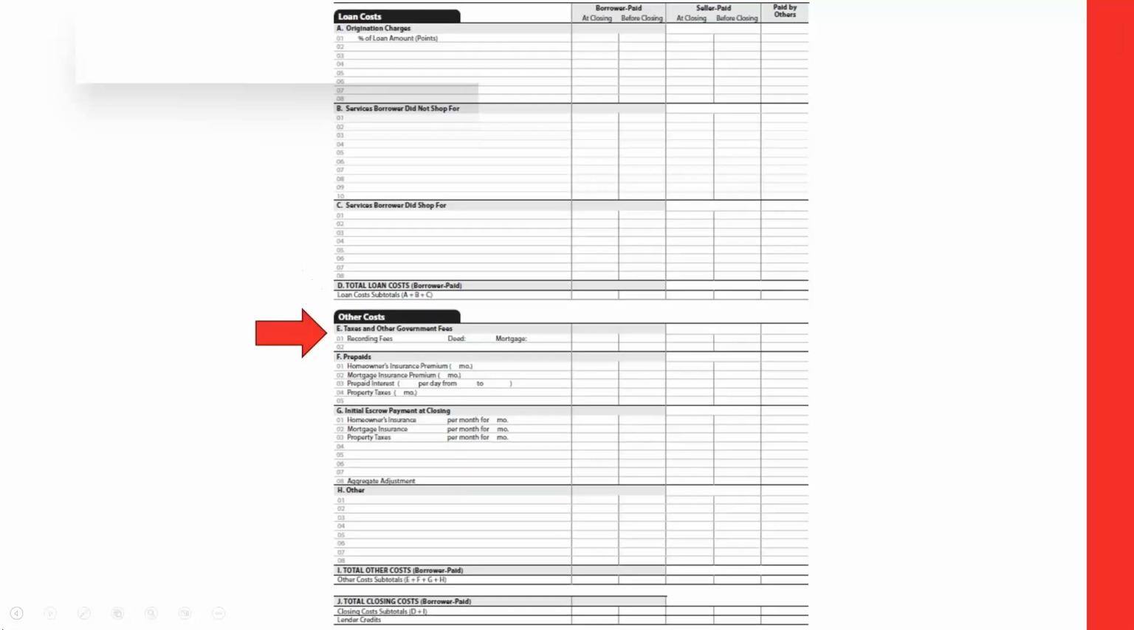Section E goes over those government recording fees. Prepaids is section F, showing how much is being collected for your first year of homeowners insurance, taxes, prepaid interest. G is your initial escrow payment at closing. So if you wanted Canyon View to service your escrow account, this is where that cushion setup will be shown. And section H is other charges. So where you will see your HOA, realtor, and broker fees.